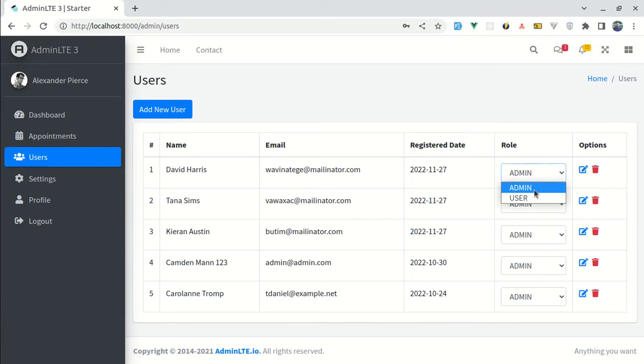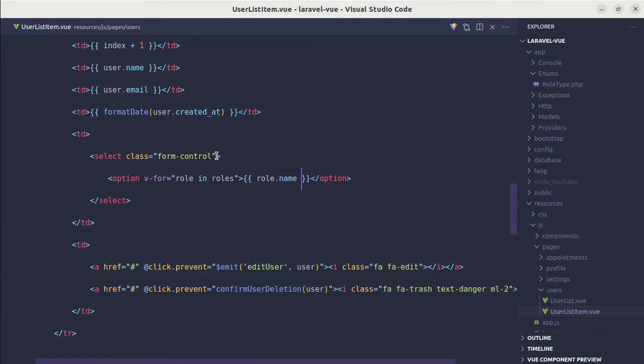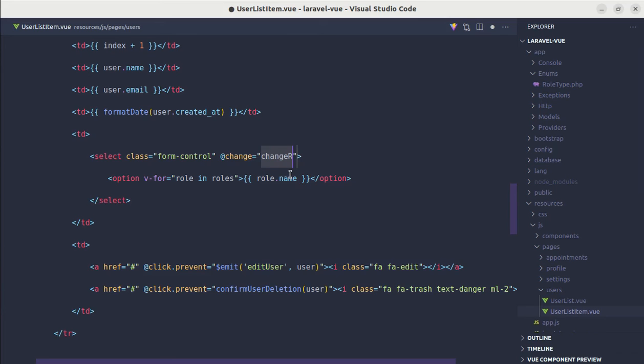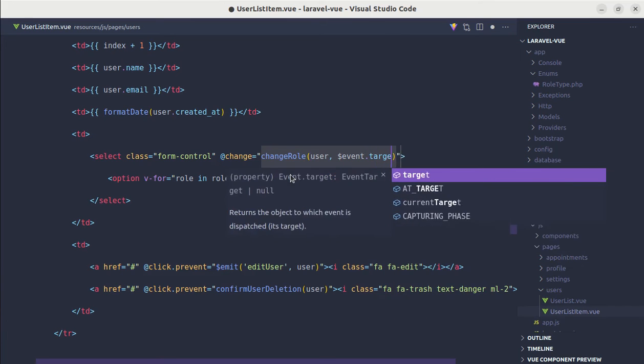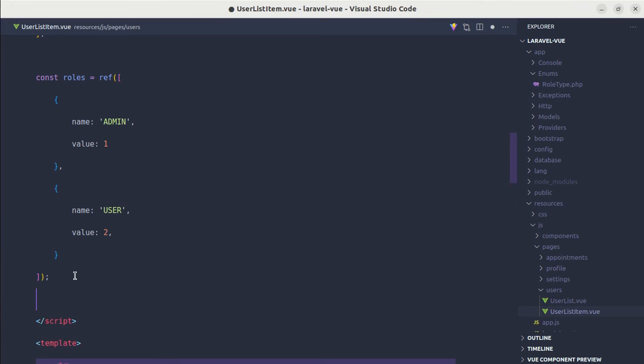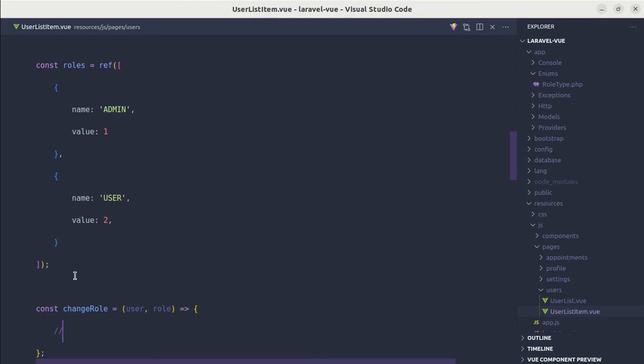Now when someone changes this role either from admin to user or user to admin, then we should be performing the AJAX request to change this role, right? So for that, let's listen for the change event on this select input. So let's listen for the change event and call the method called changeRole. And here we'll be passing user and event.target.value, and for that value we'll be getting from this option. So value equals role.value. Okay, now let's define this method over here. Const changeRole will receive user as well as role. And inside this, we'll be performing the AJAX request.